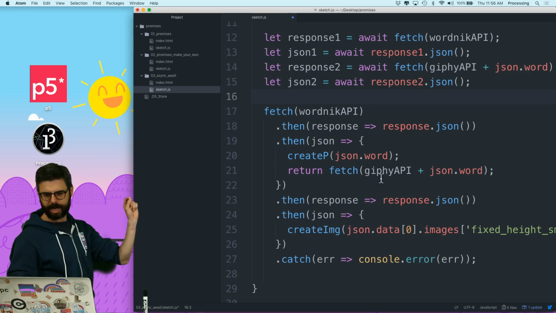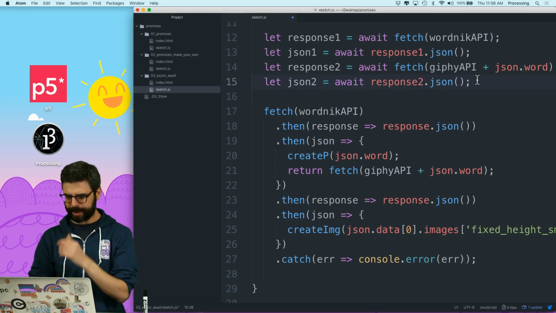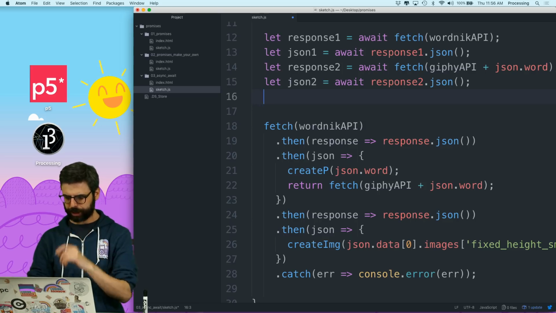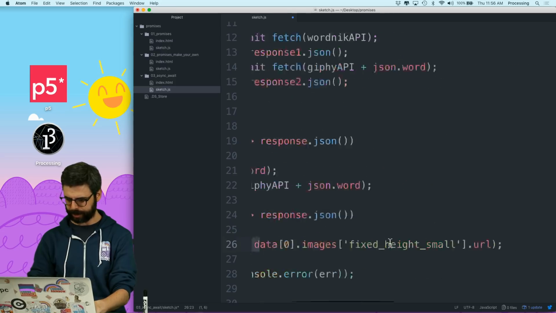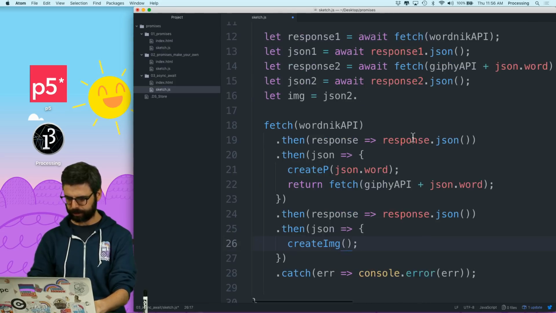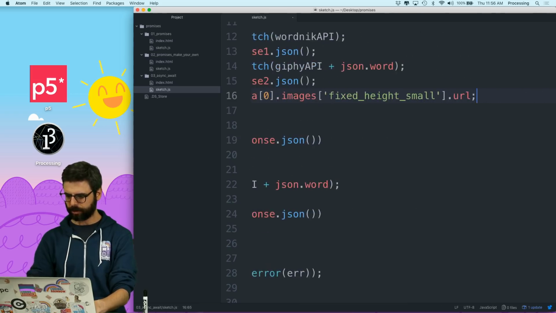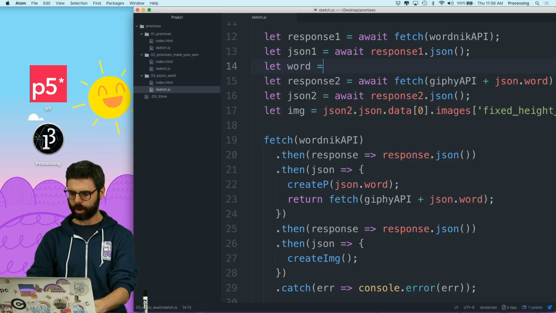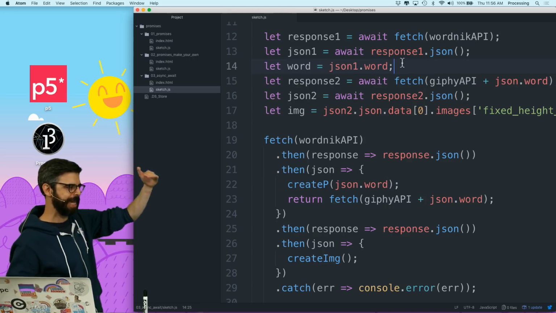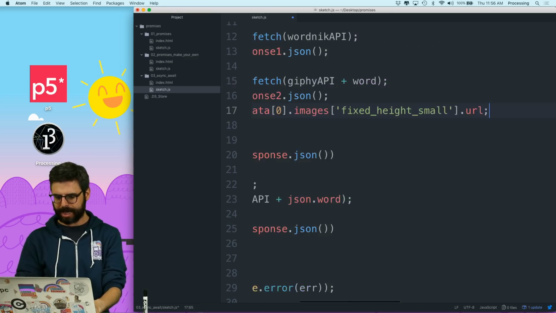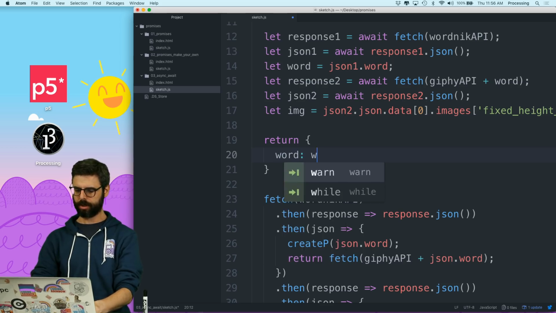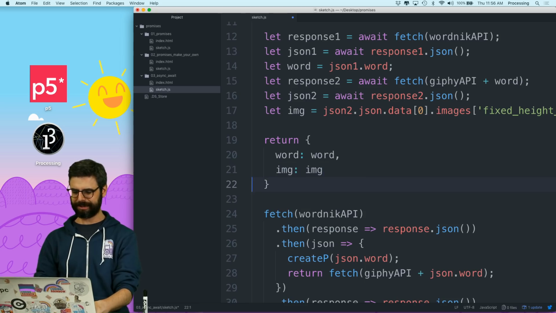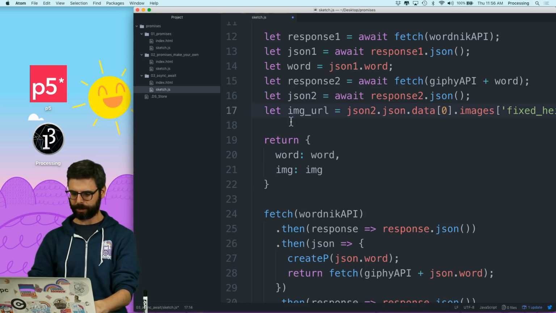And then I want to say let image equal JSON2 dot and all of this stuff. So I want to get that GIF. And I think what I want to do here is say let word equal JSON1.word. These are the things I want to get during these steps. So I'm going to put word here. And then I could just return at the very end an object with word, image. This should be like image URL probably.